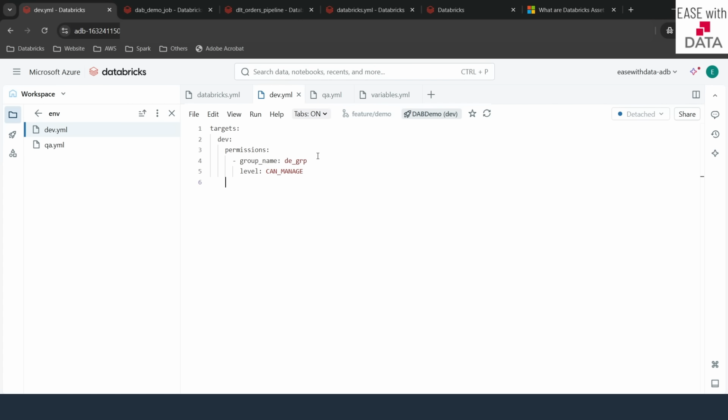Now, one more thing that I would add for dev is called presets. Presets would allow multiple developers to work on the same environment and deploy the same resources with different names. So I'll just type presets, and I'll give name prefix.